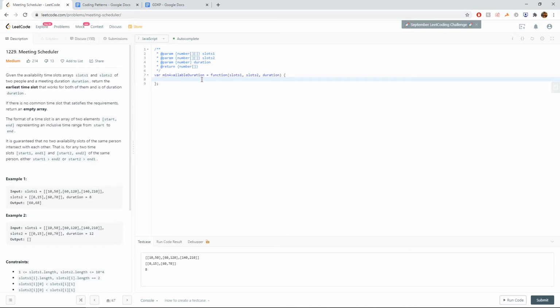So how do we do this? Well, this question is actually very similar to interval list intersections. We first have to find an intersection, and as long as the intersection is greater than our given duration, then we can return it.